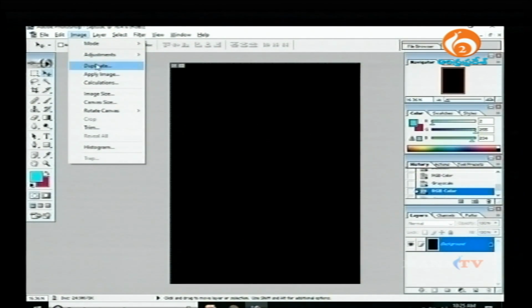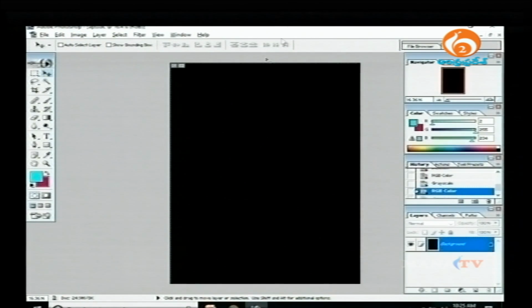Duplicate is nothing but how to duplicate a layer. For example, if you want to duplicate something, for example I will show you again.